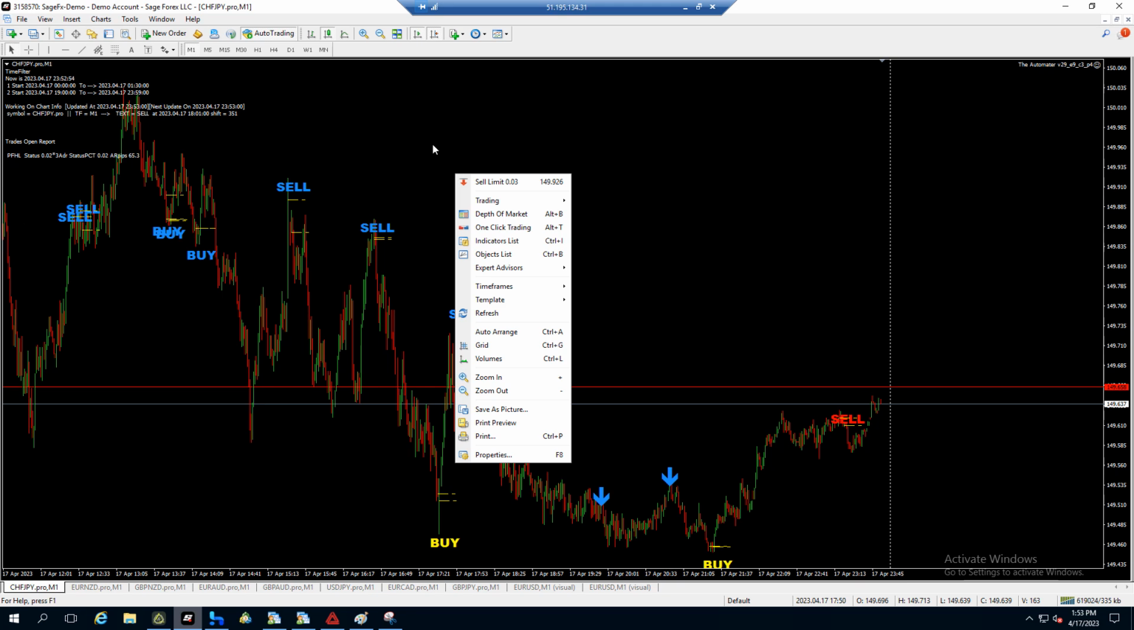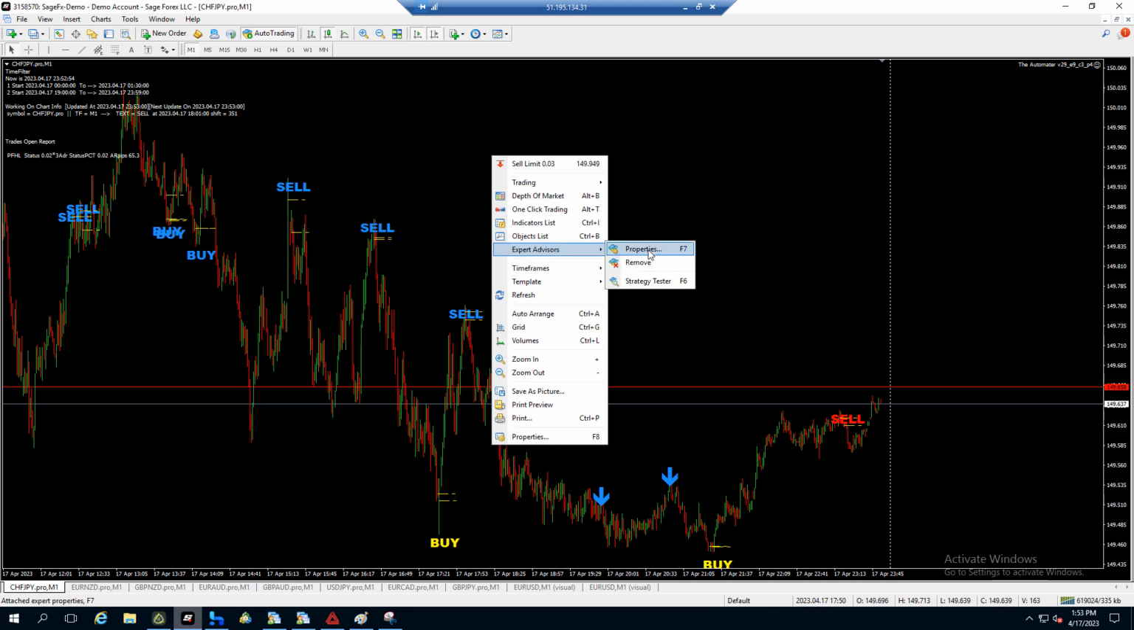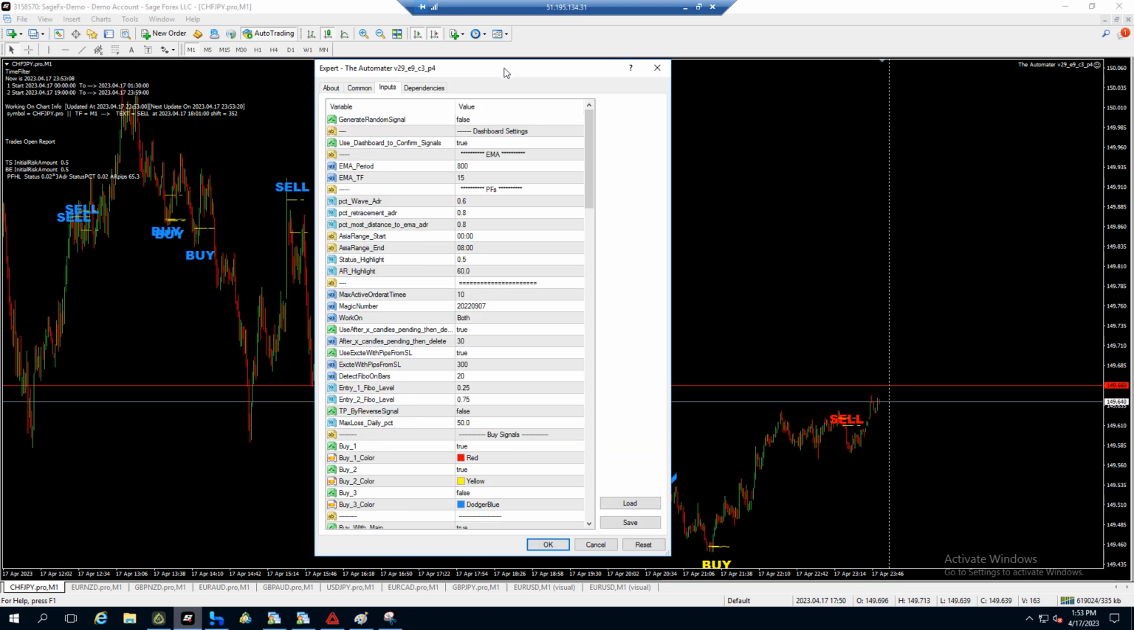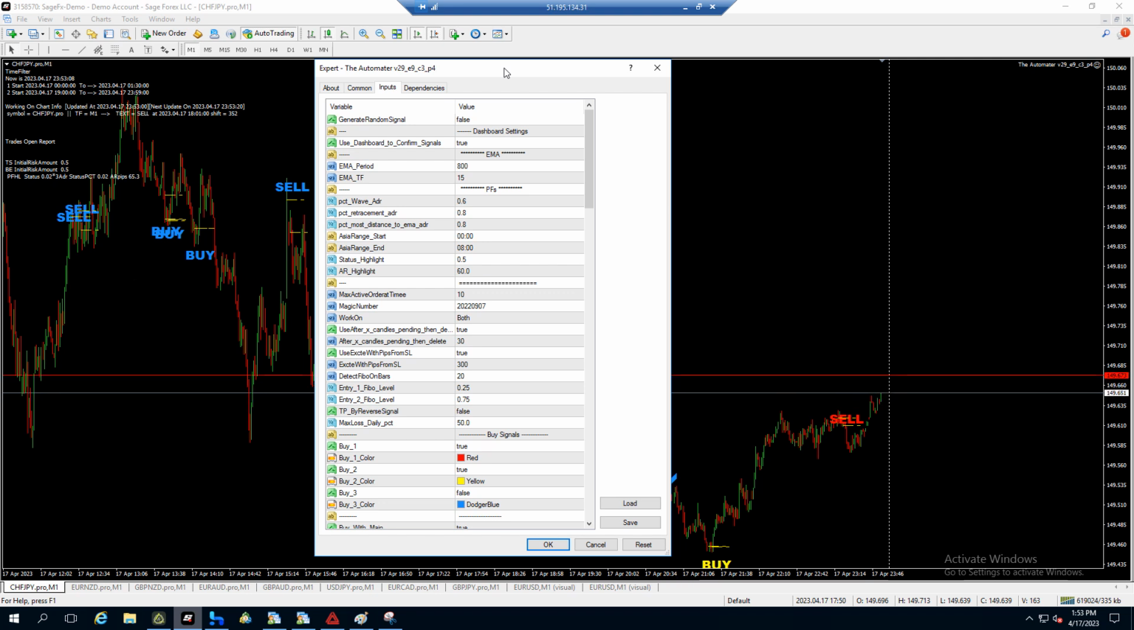So let me go ahead and right click and take you through the settings of the Automator so that when you get it, you understand how to use it. This is a fully automated approach to take in the signals that come out of the indicator.